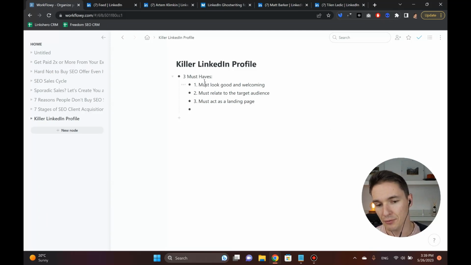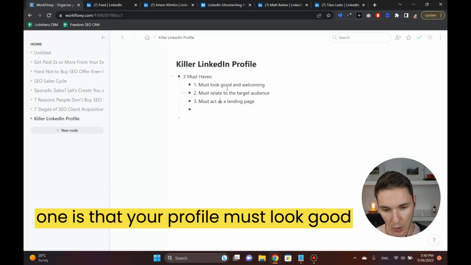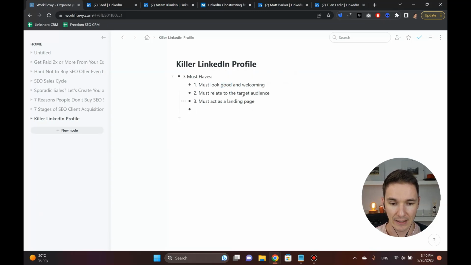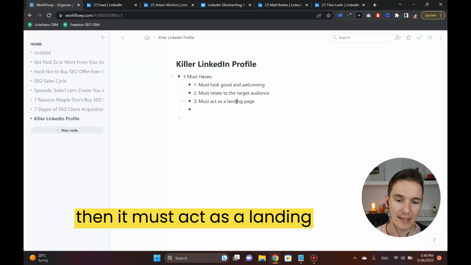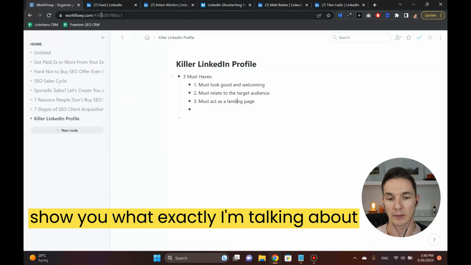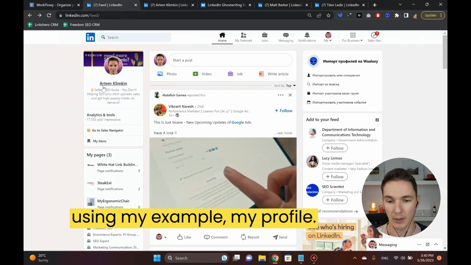So there are only three must-haves really. The first one is that your profile must look good and welcoming. Second, it has to relate to your target audience, and then it must act as a landing page. So without further ado, let me show you what exactly I'm talking about using my example in my profile.